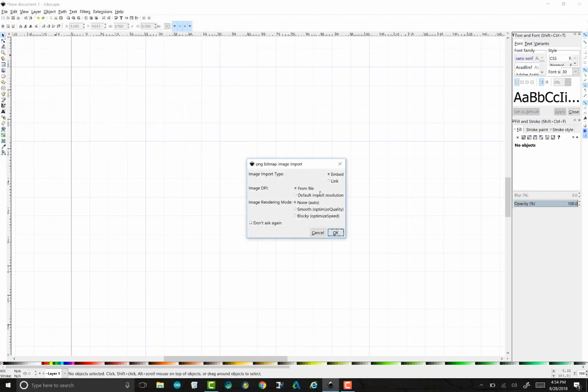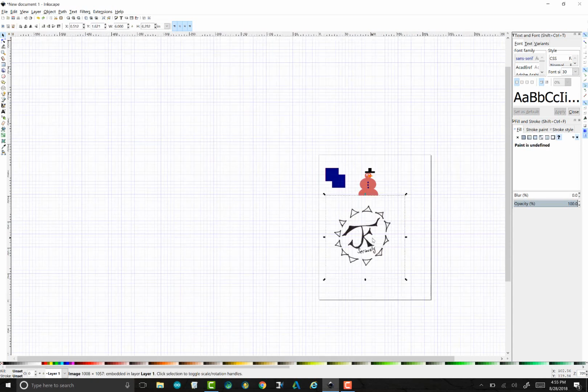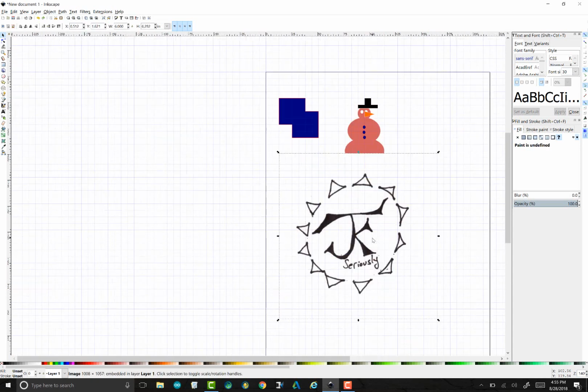I click that, and I do want all these defaults. We can make it smoother, we could block it, we could do all sorts of different things, but it's kind of how I want it. So we want to look at it like that. Looks good.